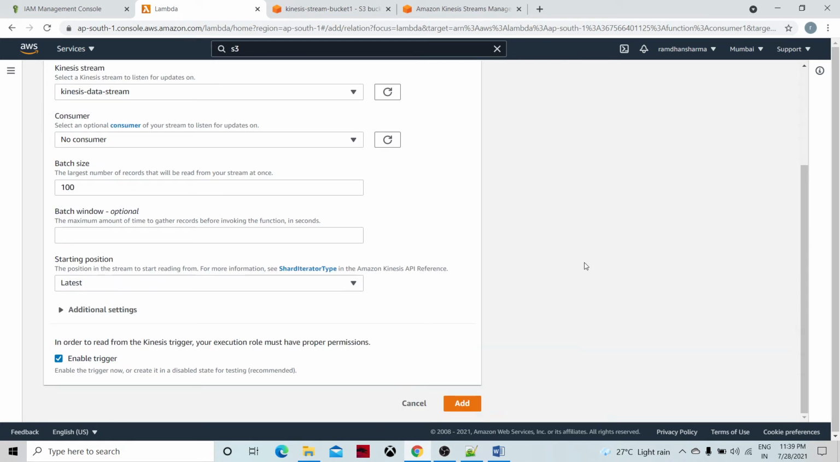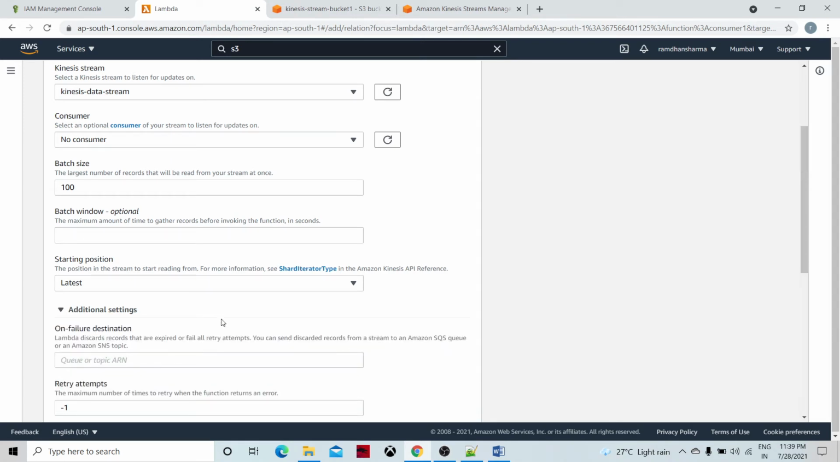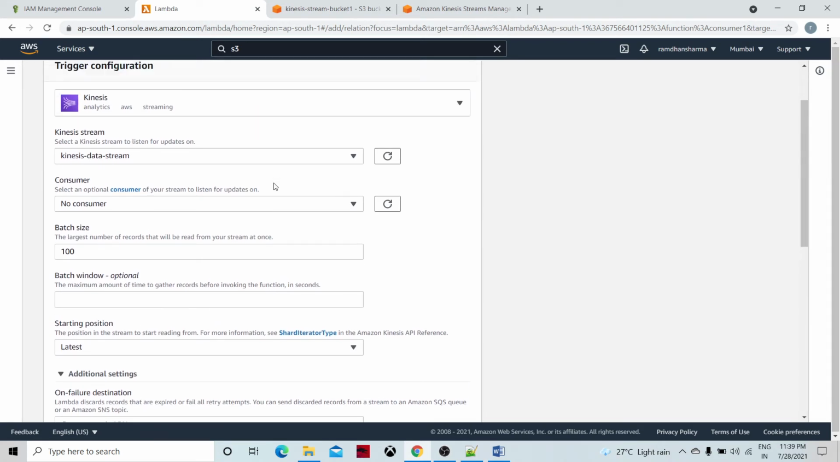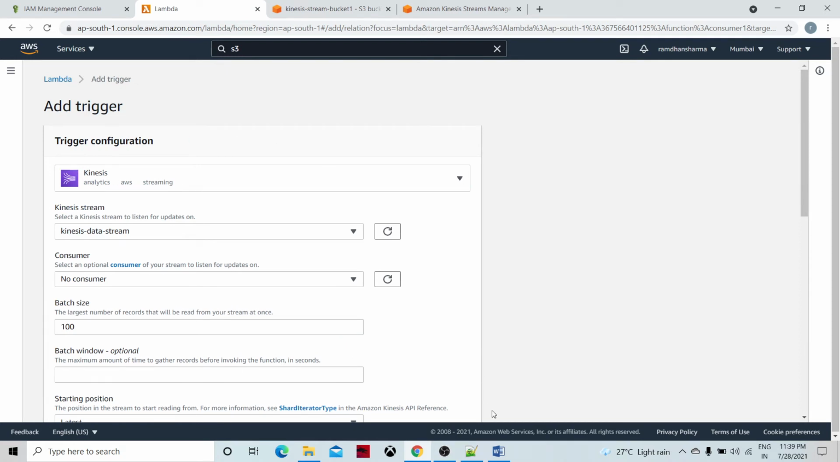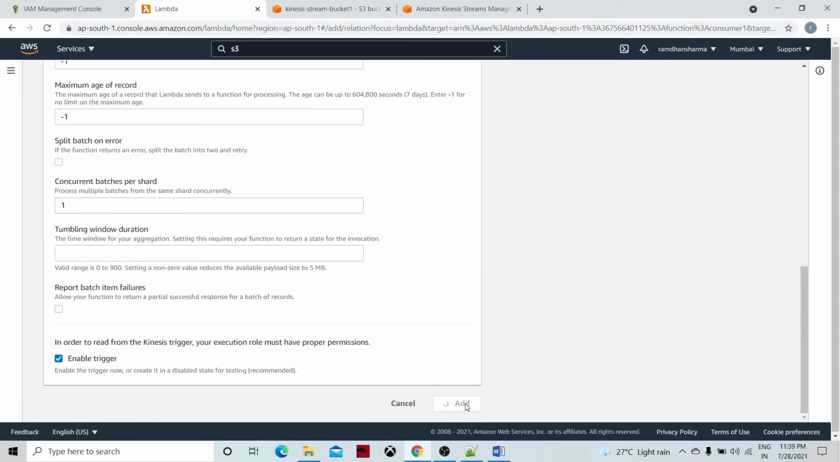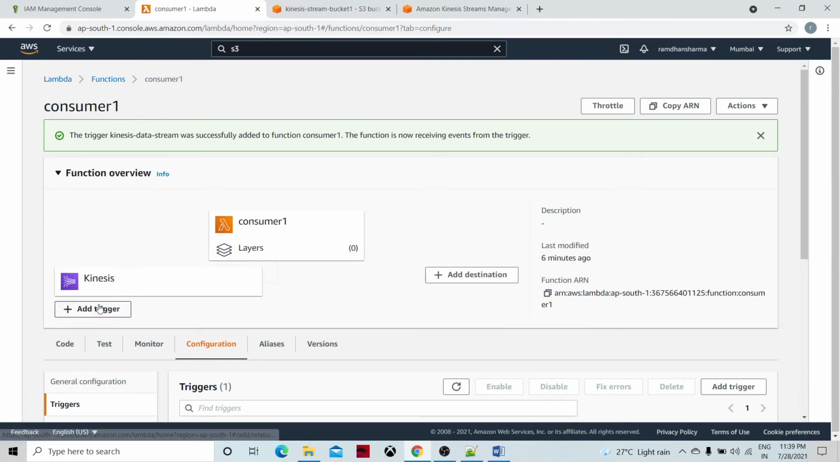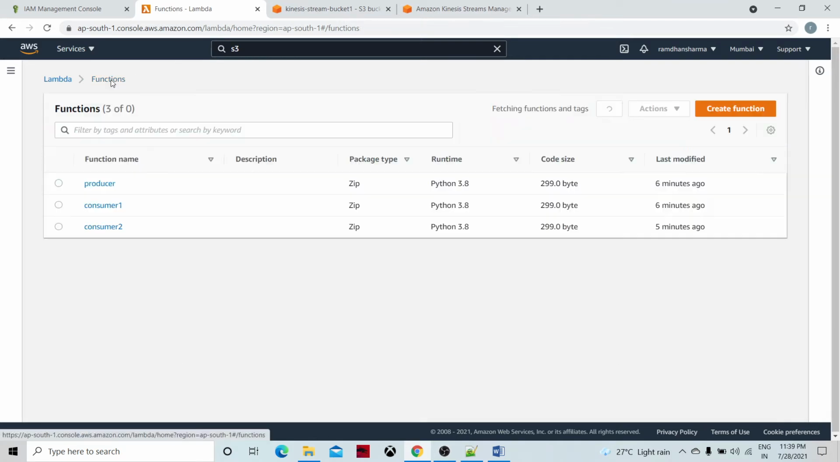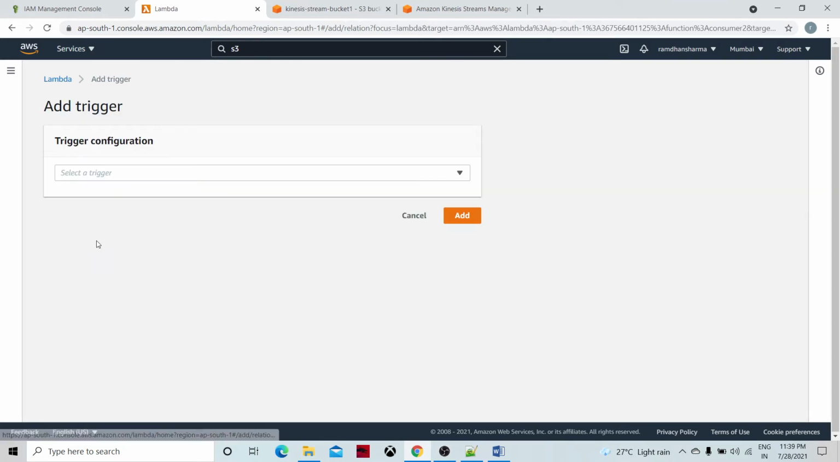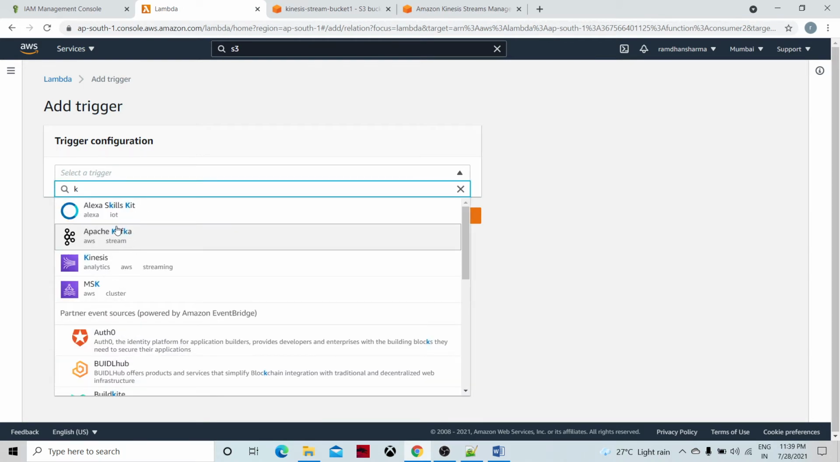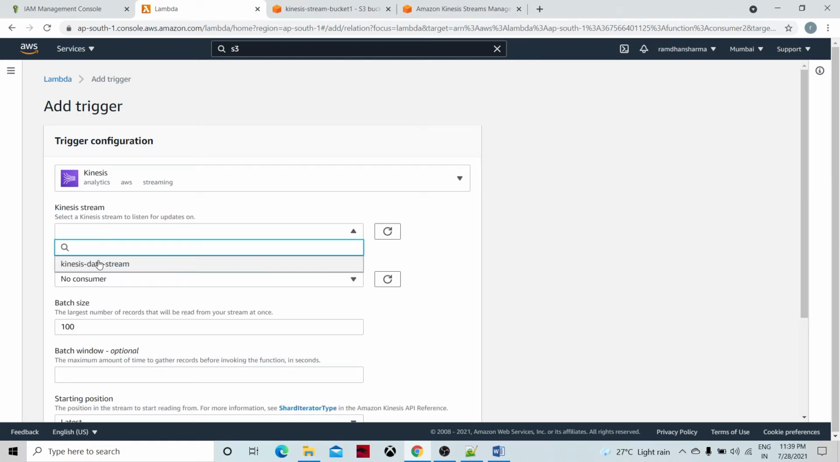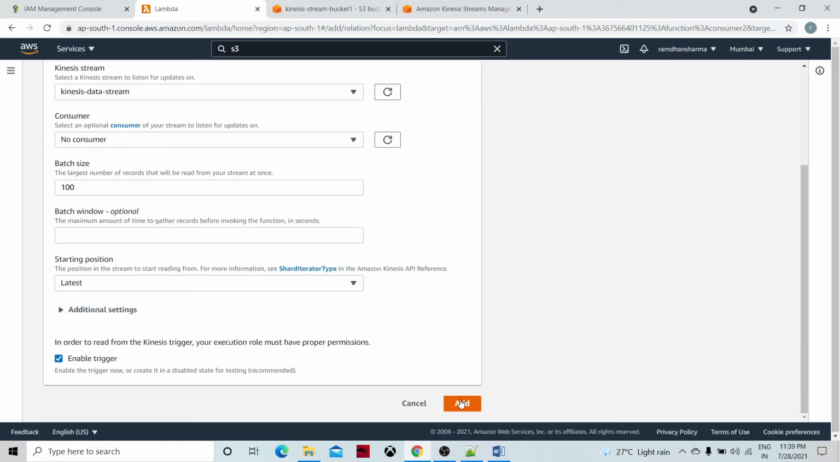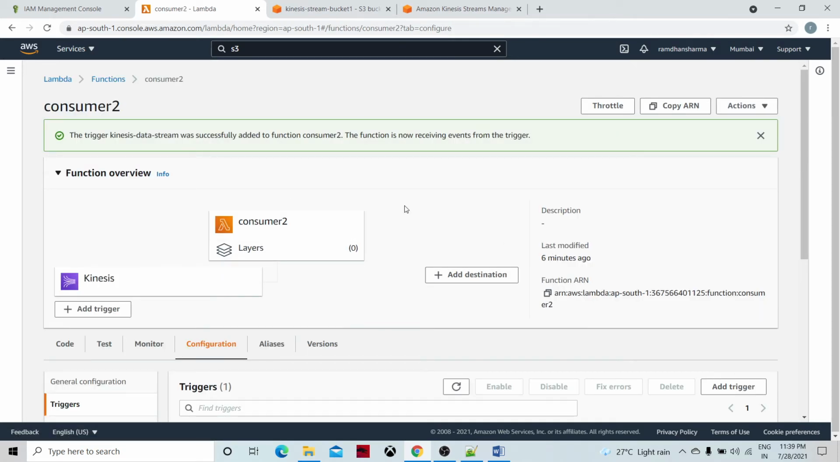Okay, other settings we are keeping as they are. We don't change anything actually. So we have added the trigger over here, right? This consumer is triggered by this Kinesis stream. Similarly for consumer number 2, we are going to add the trigger. The trigger is going to be Kinesis, with the Kinesis data stream name, and yeah, we have done. Okay, so these things we have already done.